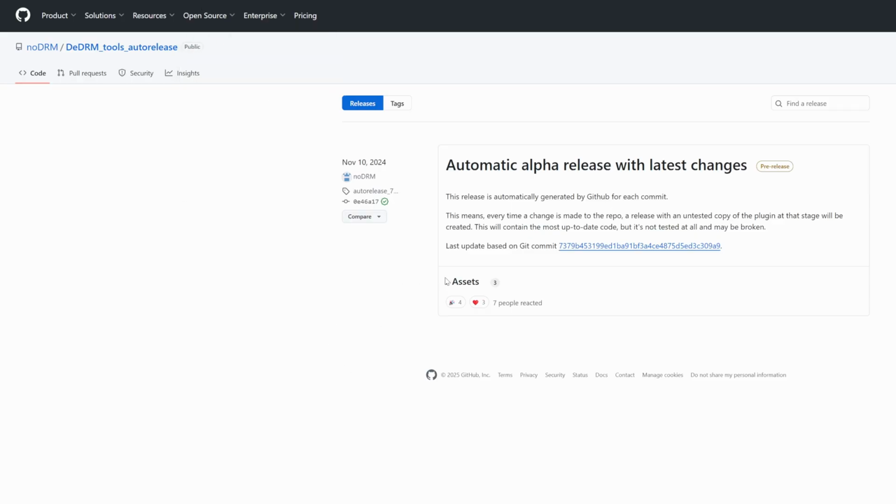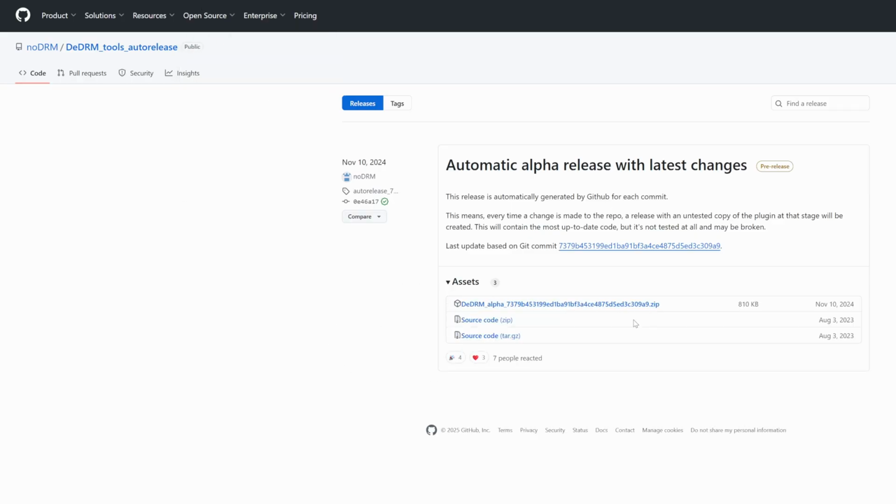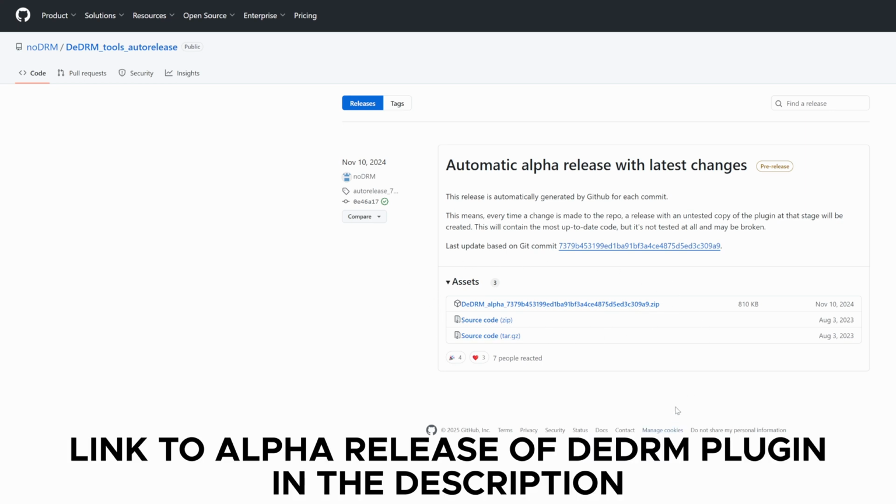Lastly, if you're still having issues, there's a little troubleshooting trick you can try. Go ahead and install the alpha version of the DRM plugin in Calibre. It's a slightly different version and some people have had better luck with it. I'll link it in the description if you want to give it a go.